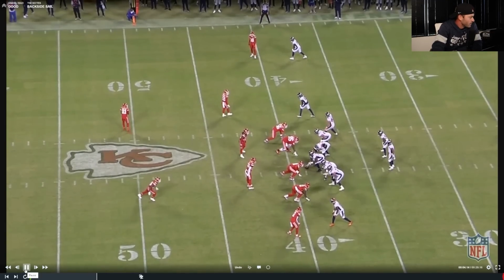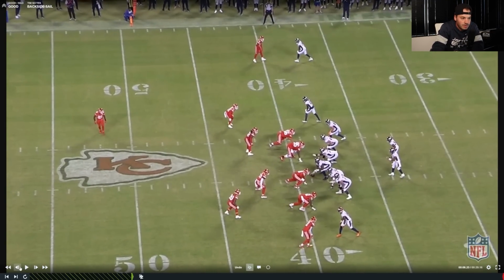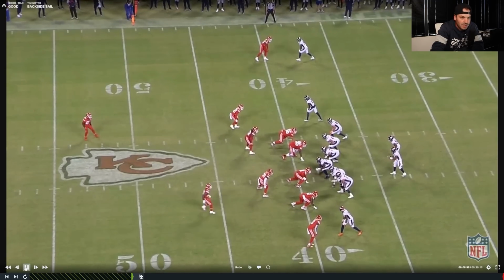Okay, here we've got a good. We've got 3 straight goods to kind of end it. But again, like, doesn't matter. It didn't really feel like this game was ever in reach, if I'm being honest. So we got this backside sail concept.